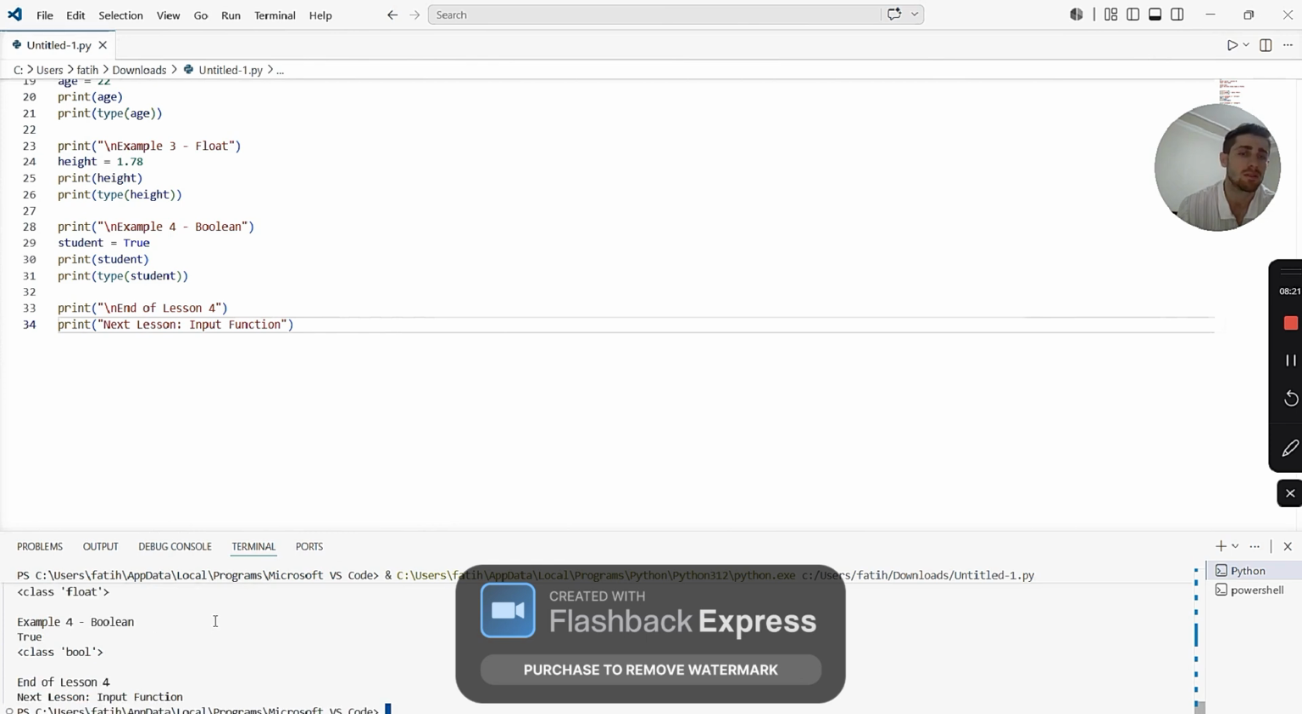And the closing: thank you for watching lesson 4. Today we learned about data types in Python. We learned the difference between string, integer, float, and boolean. We also learned how to use the type function to check the data type of a value. In the next lesson, we will learn how to receive information from the user using the input function. Thank you for watching. See you in the next lesson.